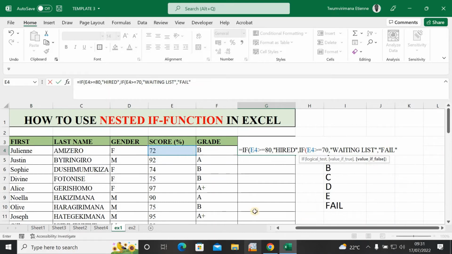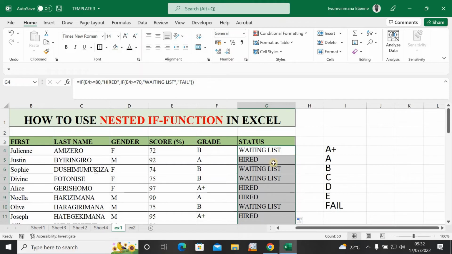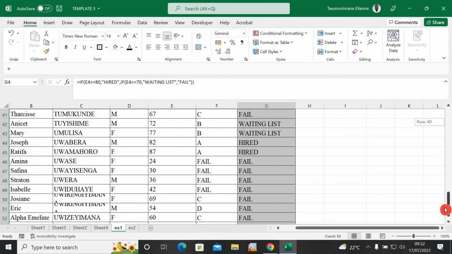And the number of open parentheses must be equal to the closed ones. This is 1 and 2. I can just close them and I hit enter. This guy is on waiting list. I can scroll down to copy the formula, or I can double click here, not right click, I double click here, and I get the formula copied in all cells.